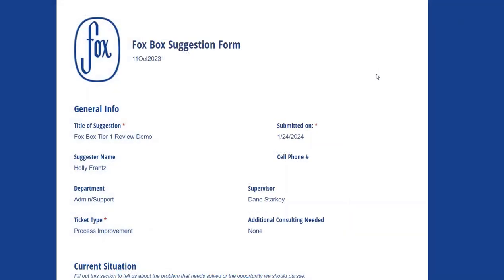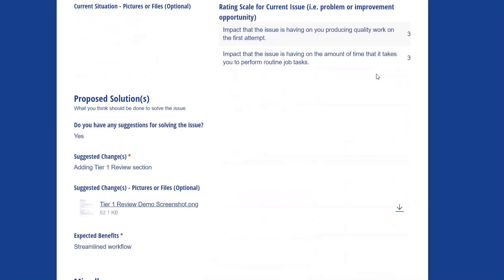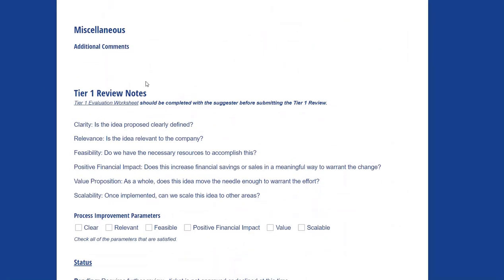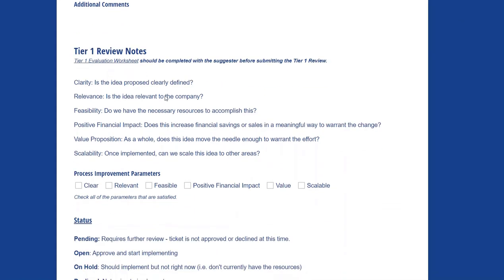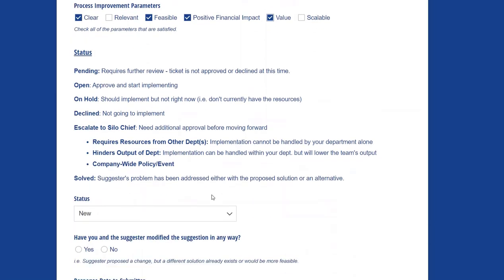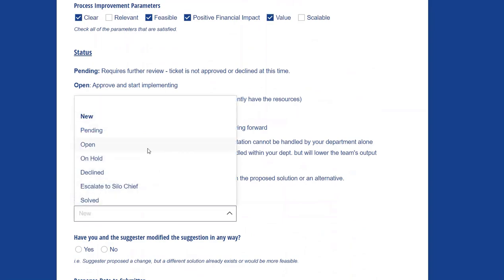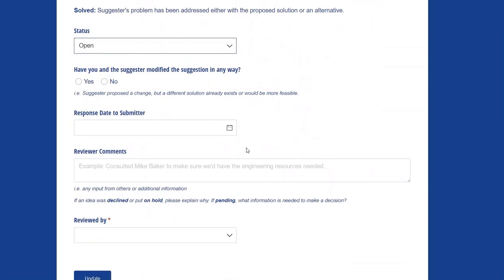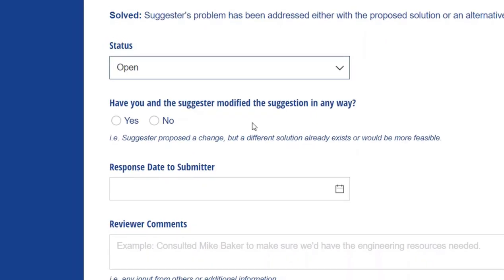Now, it's time to transfer the information from our completed evaluation worksheet to the online form. Find the section that says Tier 1 Review Notes and carefully transfer the necessary info to the online form. Start with the improvement parameters. Check all that apply. Next, go down to the status field and select the appropriate status from the drop-down. Under that, you'll see a question asking, have you and the suggester modified the suggestion in any way? It's a simple yes or no question.